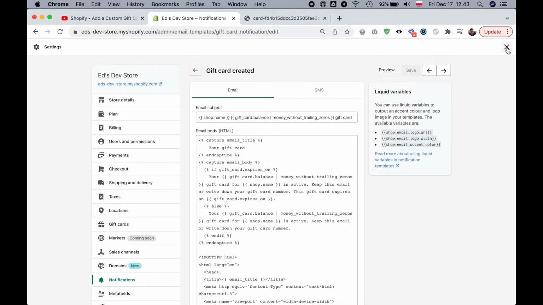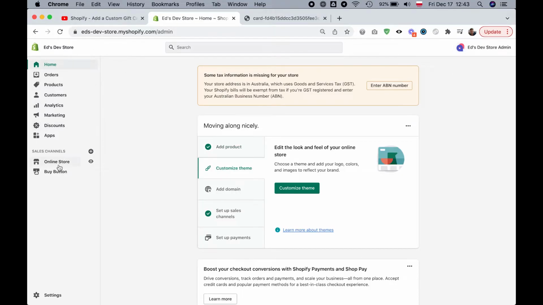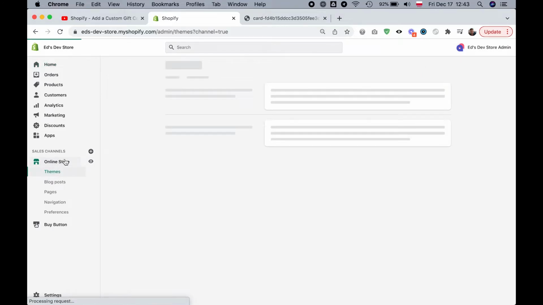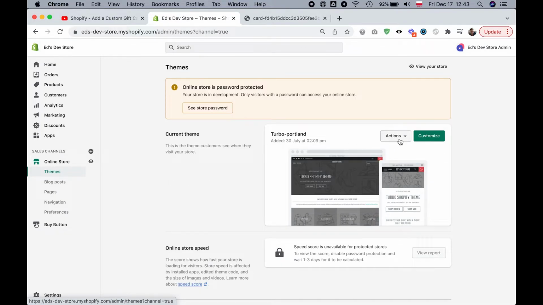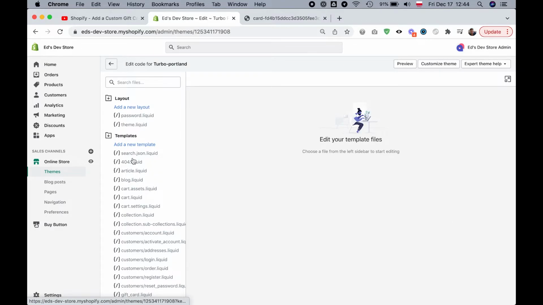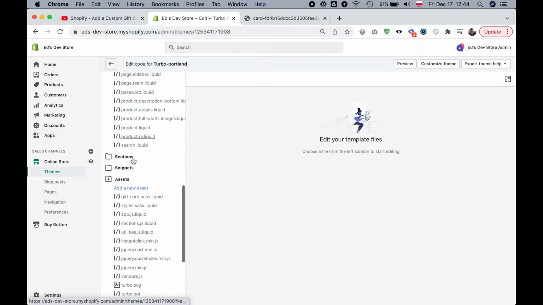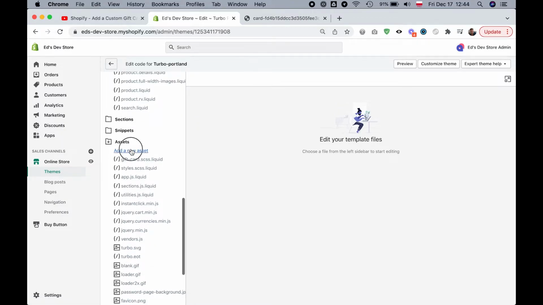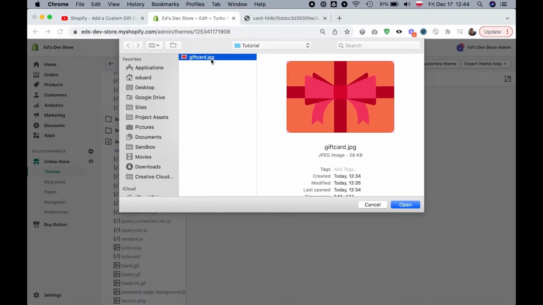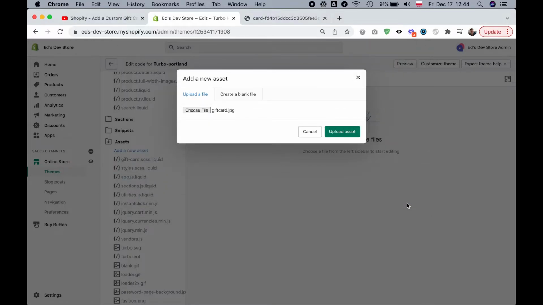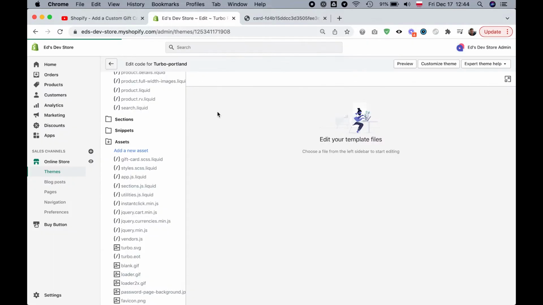Okay, so let's go out of settings, and now we're going to go into online store. We're going to go into our theme. So we're going to go to actions, edit code, and then we're going to scroll down to the assets folder. We're going to click add a new asset. We're going to choose a file. Here's my ugly pink gift card image, and I'm going to upload that.